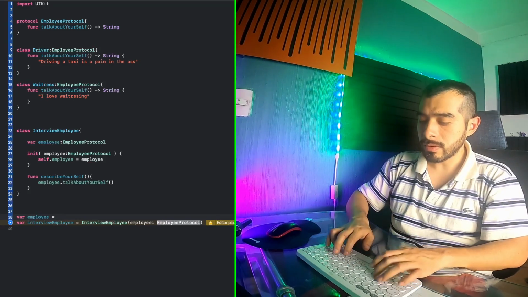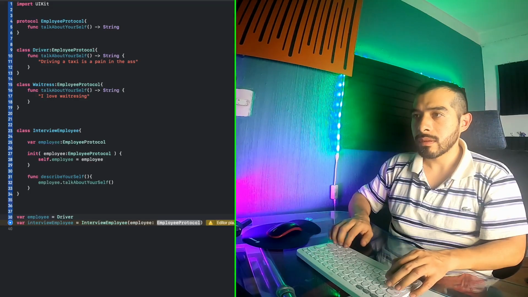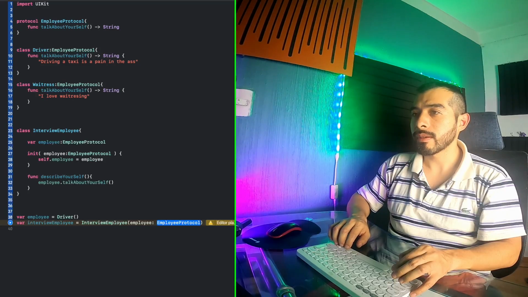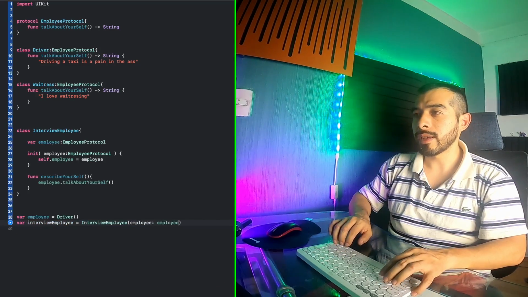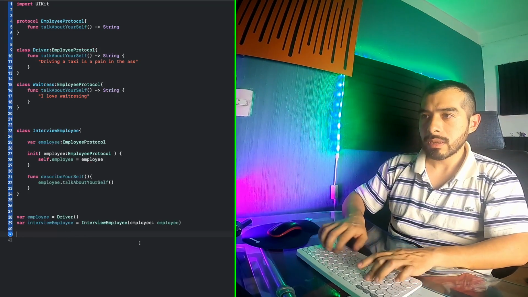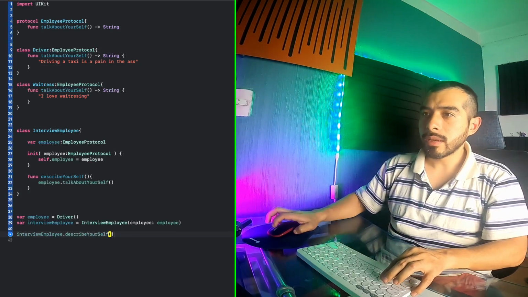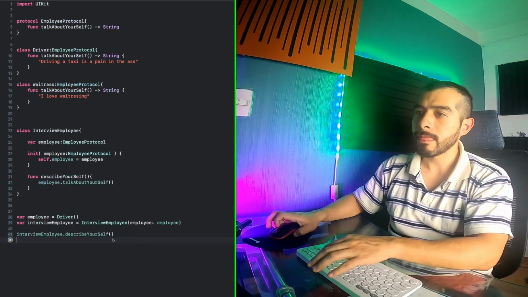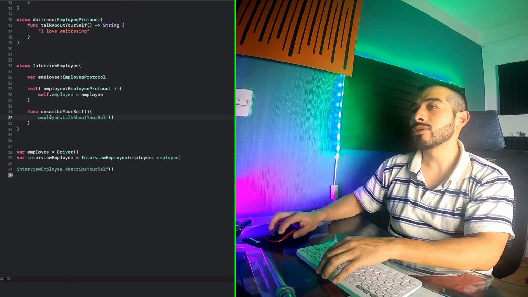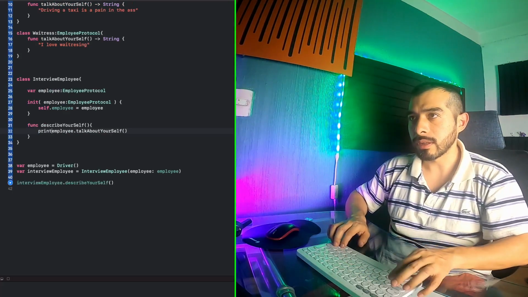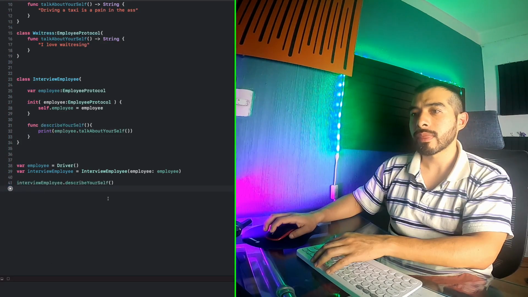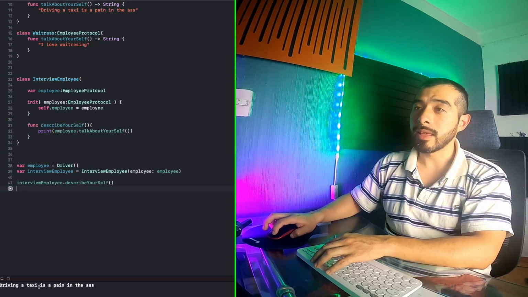In this case, I can use a driver, and I can inject the dependency in this class, employee, just like that. And then I can use the method describeYourself, and I can run the code. Okay, I can use a print here just to see the result in the console. Just like that. Driving a taxi is a pain in the ass.